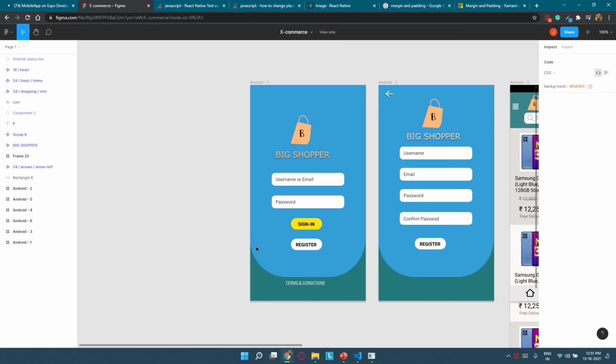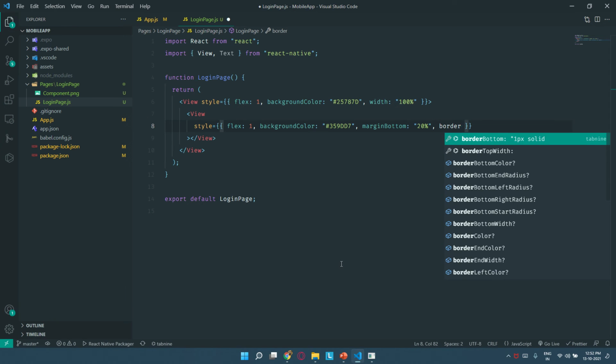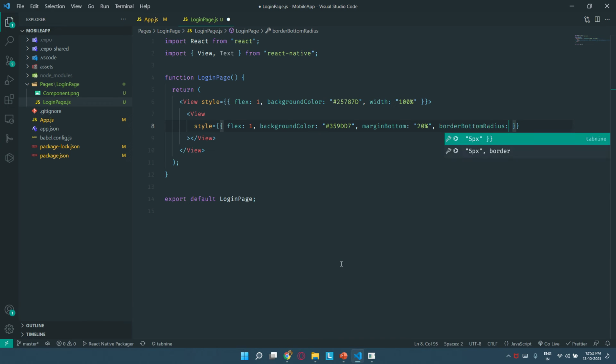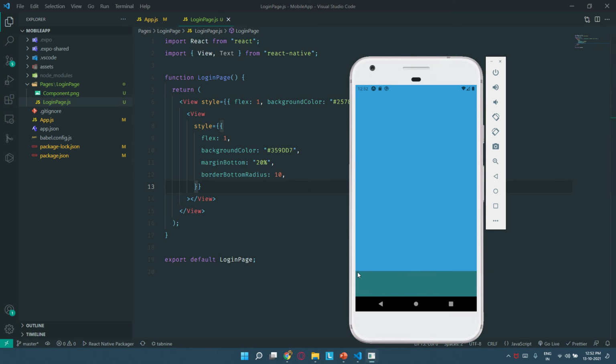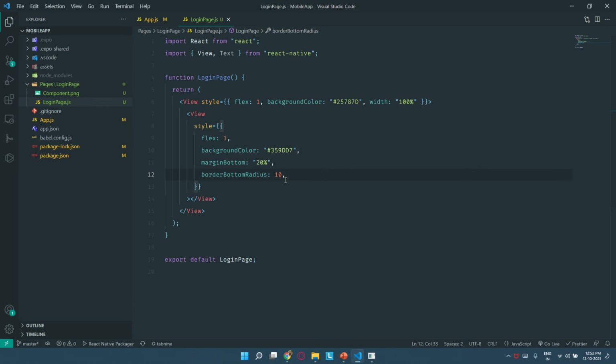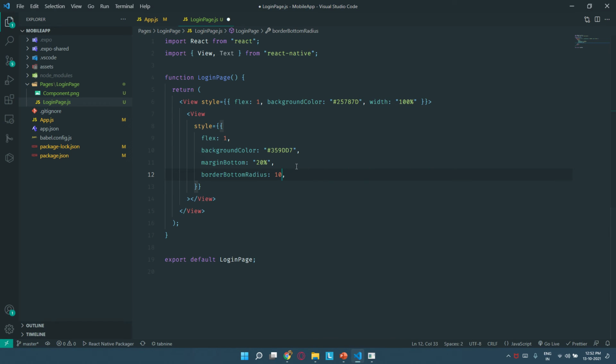Now what I want is this curved bottom, right? So that's actually border bottom radius. I am going to give a border bottom radius of maybe 10 pixel. What will happen if I give 10 pixel? Let's just check. Giving 10 pixels didn't actually work. What if I give 100 pixels? Nothing is happening. So I am again wrong over there.